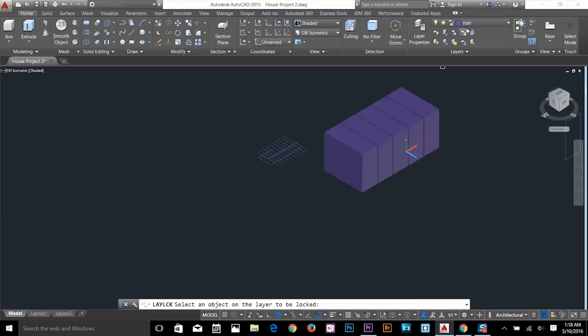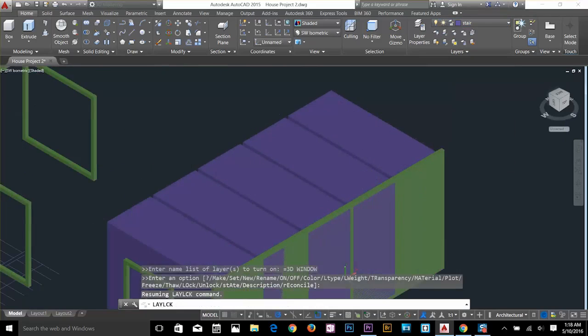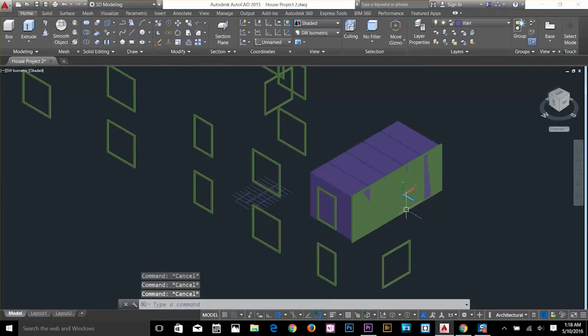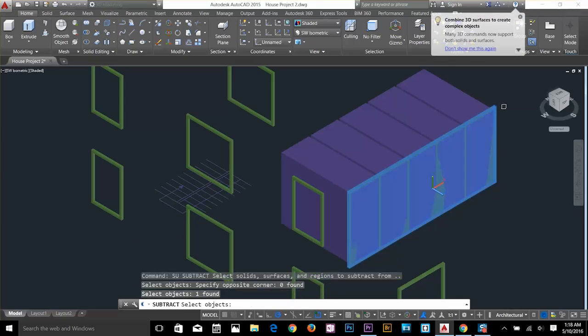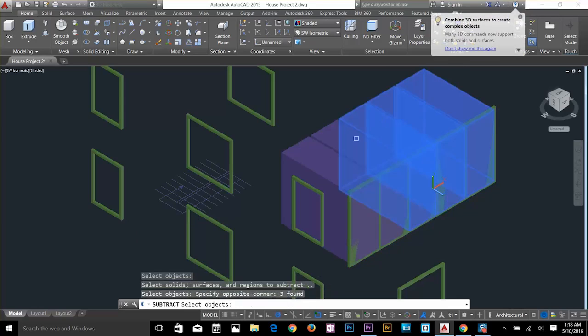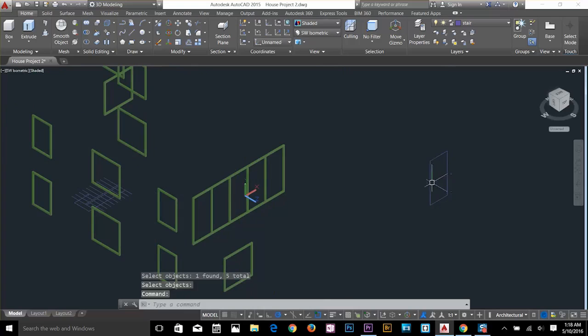So I'm gonna turn on my window layer now, and I'm going to select my window layer, select SU for subtract, and select this object first, which is a window, and then select all of these, right? And now as you can see, we got this window done. Alright, now I've got this here, right? So I'm going to change that to glass.